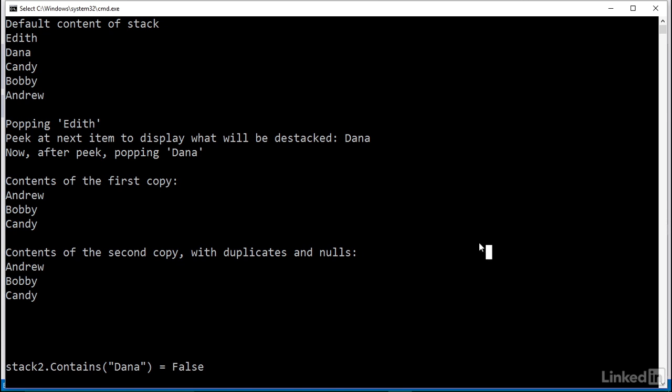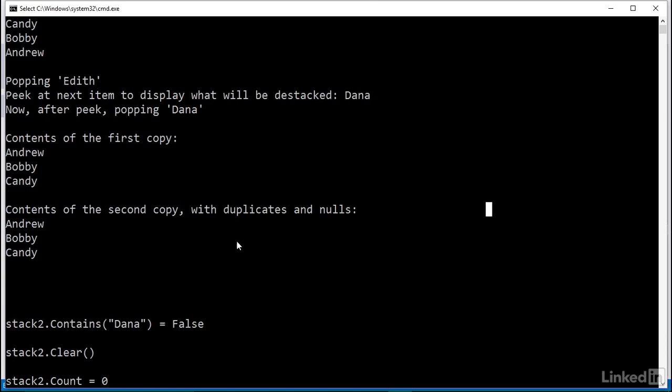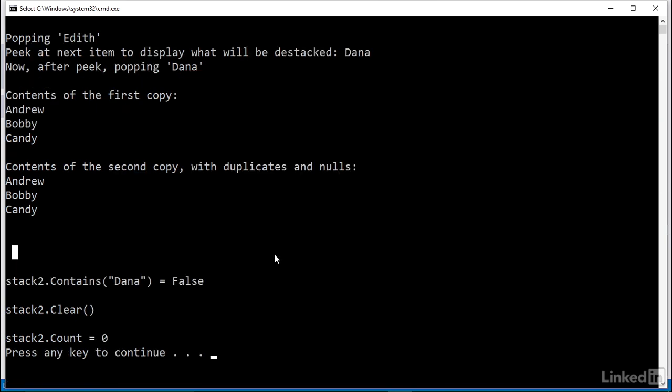And right below that, we have a second copy that has duplicates and nulls. And so that's why you see these blank spaces under Candy. And below, we then check to see if the stack 2 contains Dana, and it's false, which is accurate because Dana is not there. And then we clear the stack and return the count. And that's it.